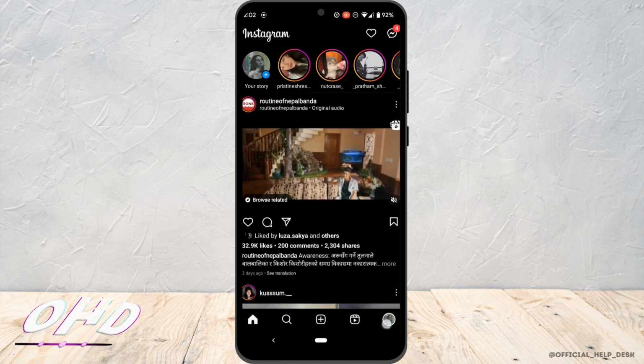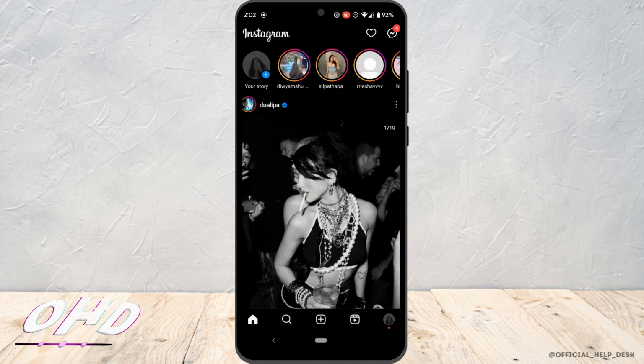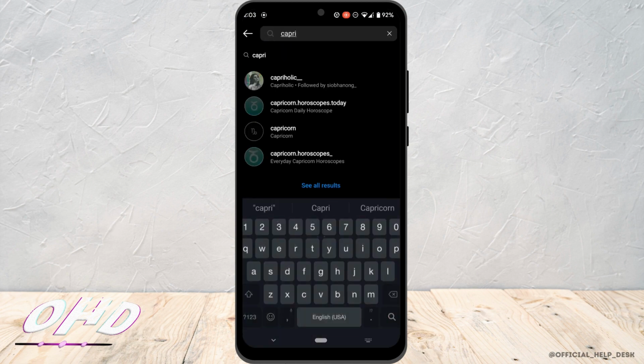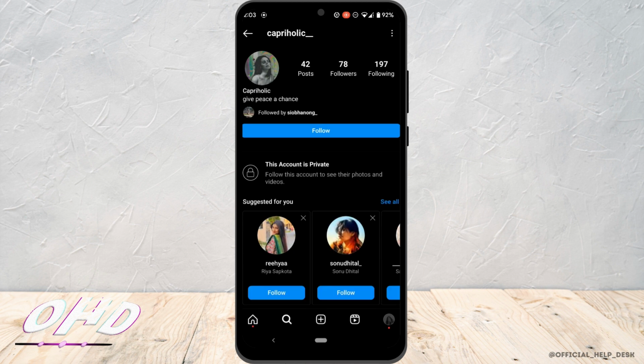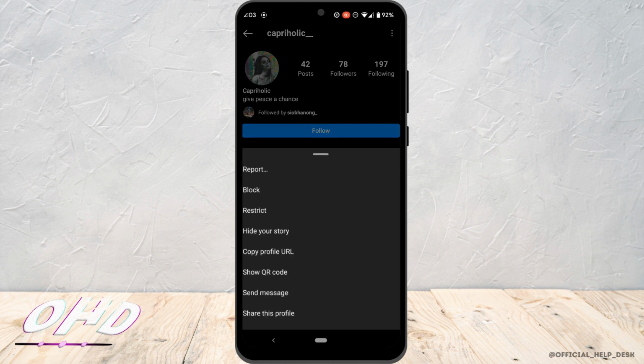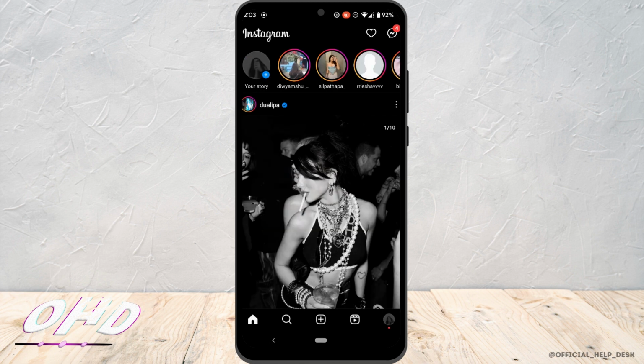Now let me just go back and move into my other account. Let me search for the account that I have restricted this account. Well, I have searched this account easily, but you can see that there is no way to find out if this person has restricted my account. There is also no feature or option in the settings, so you cannot actually know if someone has restricted your account on Instagram. All you can do is wait for Instagram to update this feature.